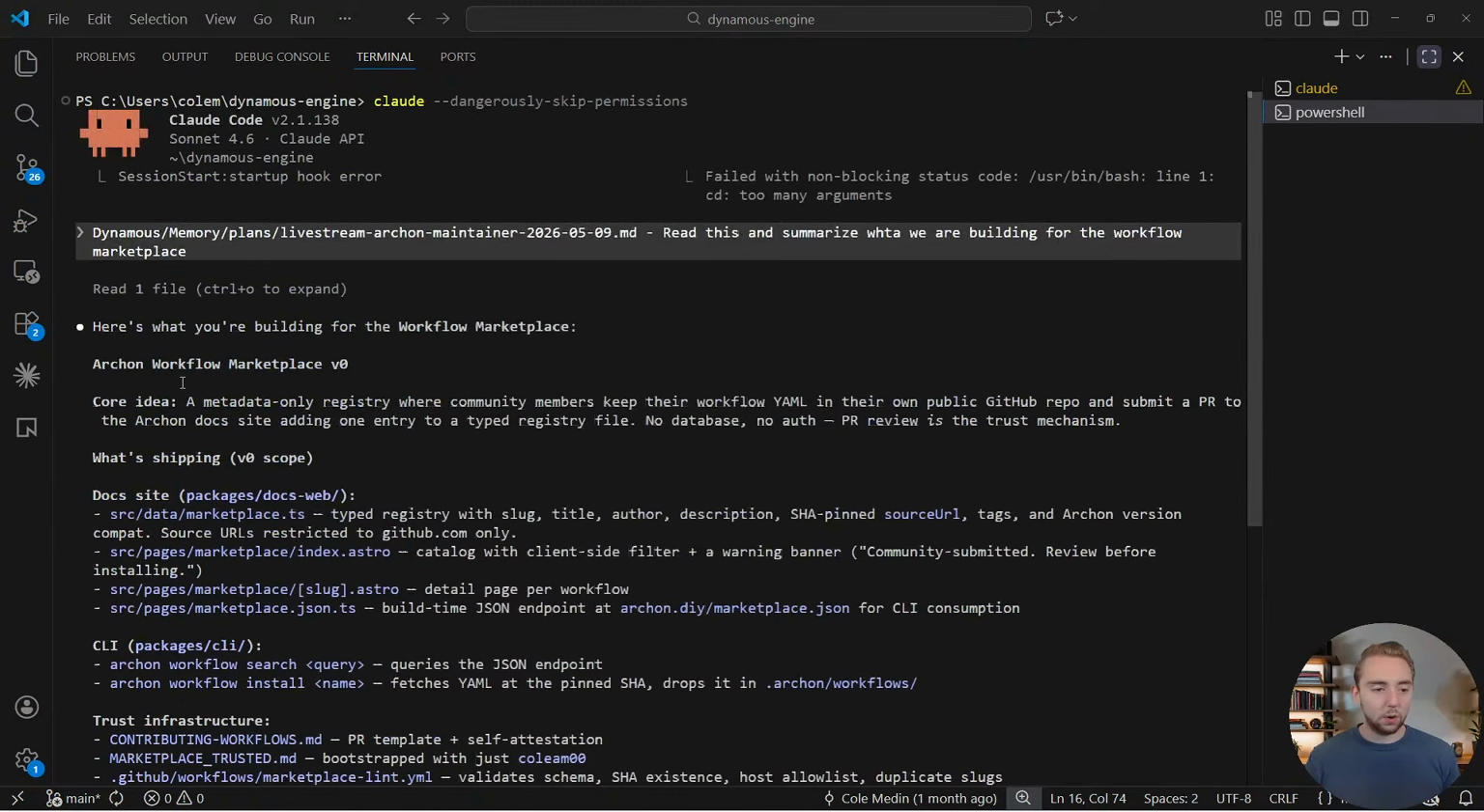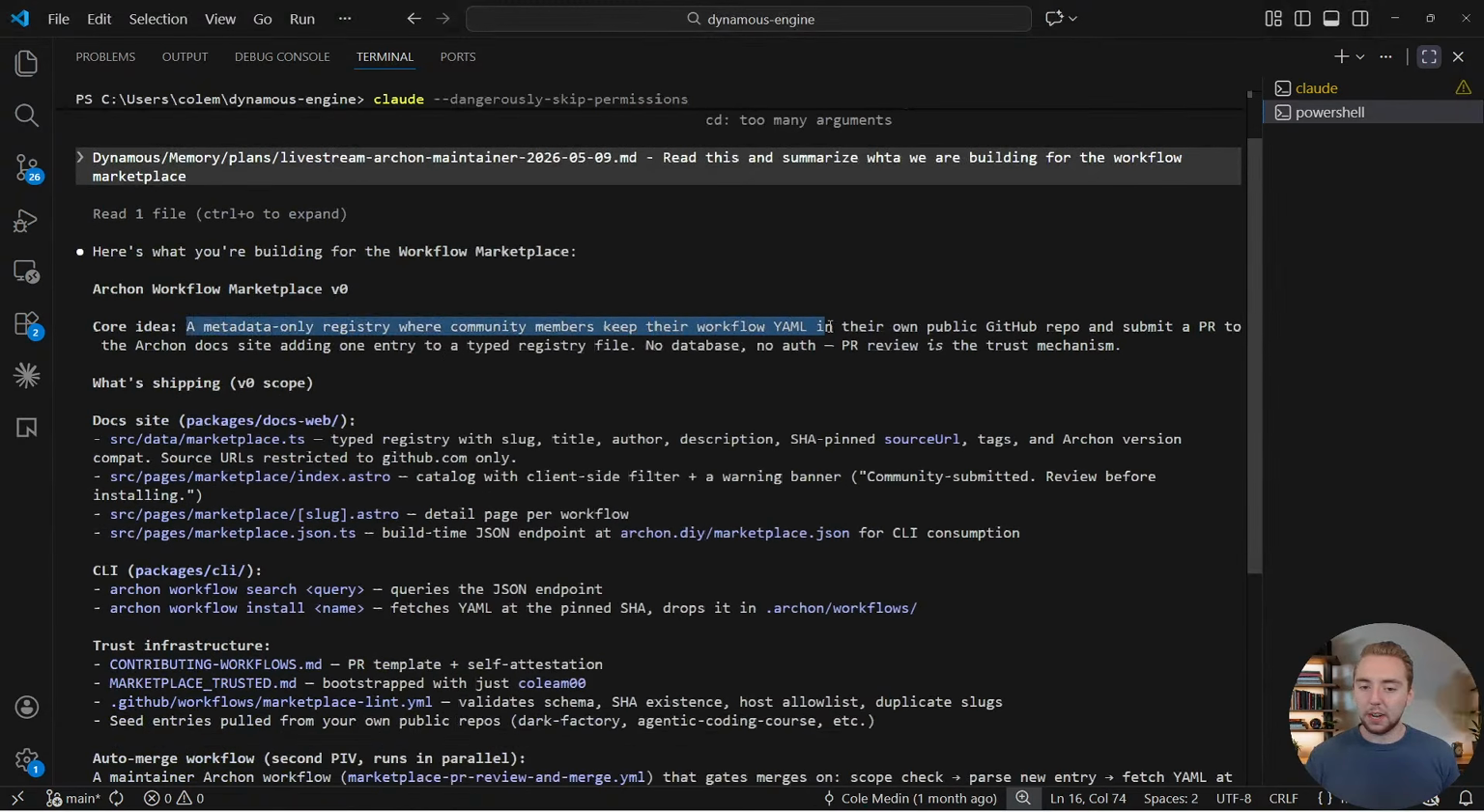Okay, so core idea: a metadata-only registry where community members keep their workflow YAMLs in their own public GitHub repo. So it's like NPM packages, that's the example I used earlier. And then we submit a pull request to the Archon doc site, adding one entry to a typed registry file. So I'm keeping this really, really simple. You share the workflow by hosting it in your own repo so you can manage the versioning and evolving of your own workflow. But then you'll create a pull request so that we have some kind of registry that lives in the Archon code base that points to all of the workflows.